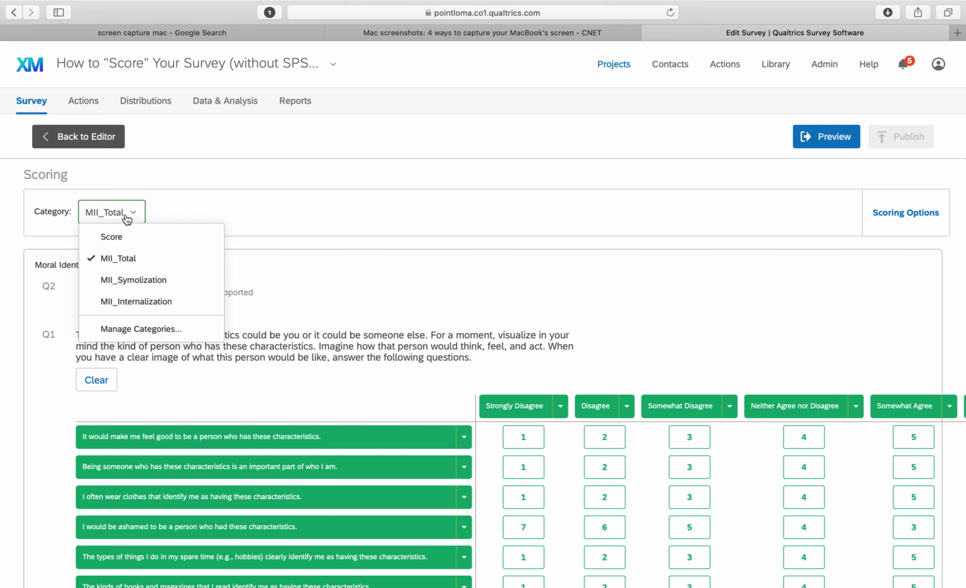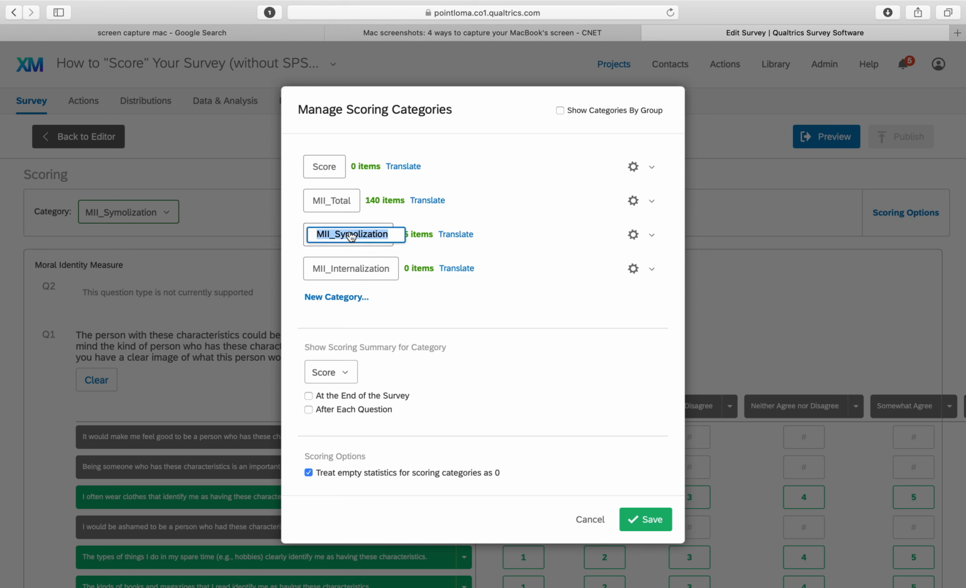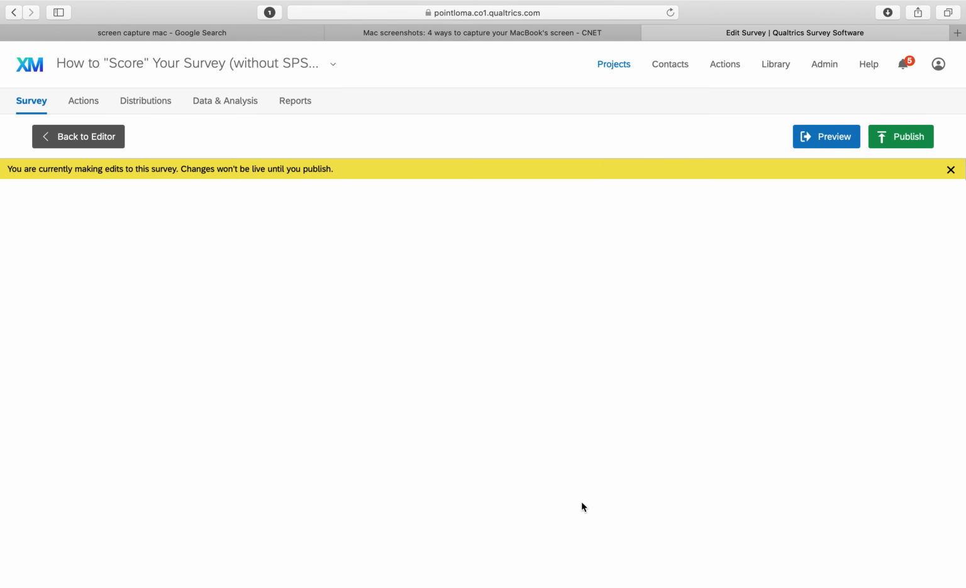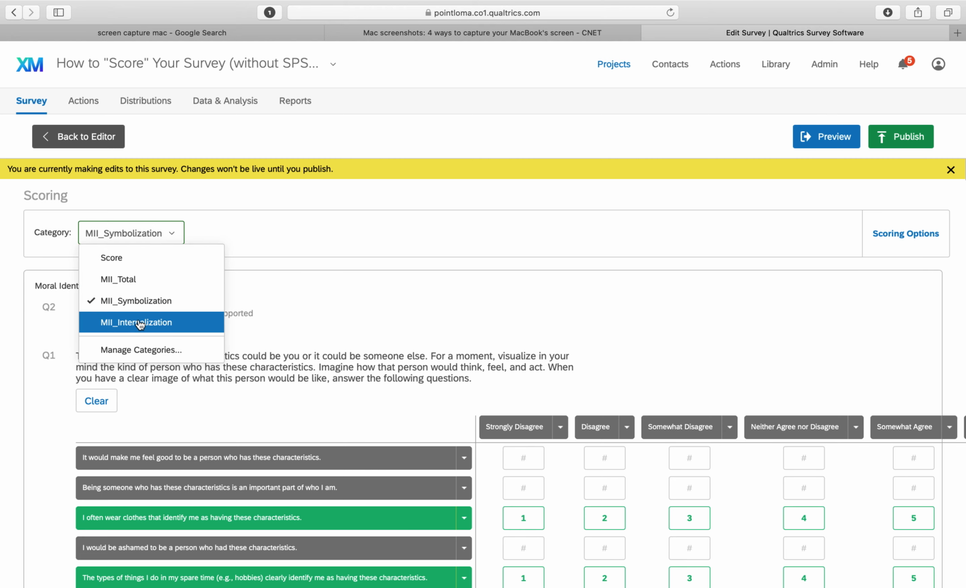Okay, now we want to go through and take a look at our total score. You can see everything's highlighted. Symbolization, only those ones are highlighted. Oops, symbolization, sorry about that. And I noticed I messed up the spelling of it. I can just go right back, change it, and it works just as well. Okay, so symbolization only has some. Let's do our last one, internalization.